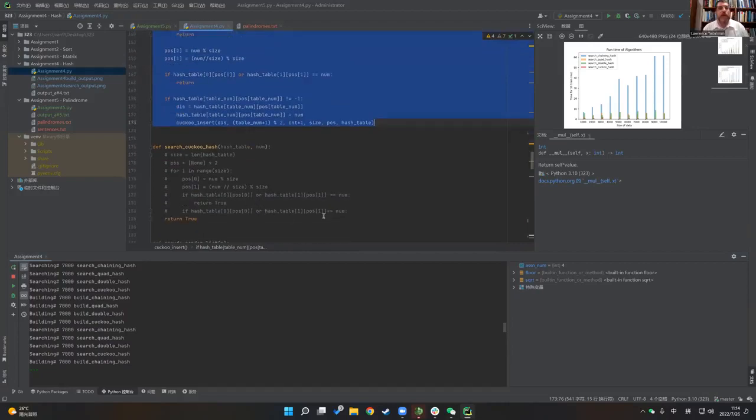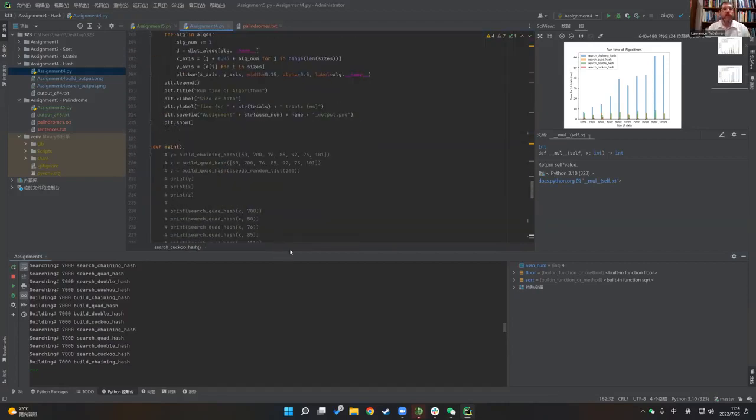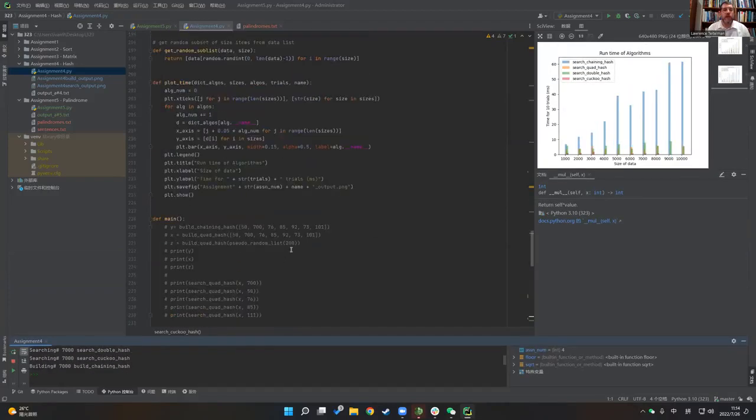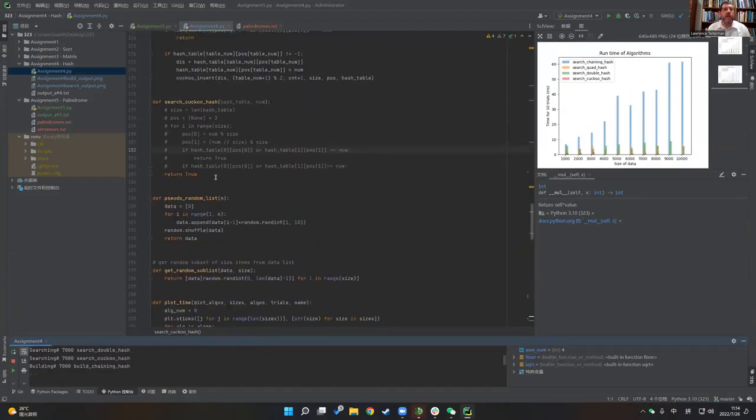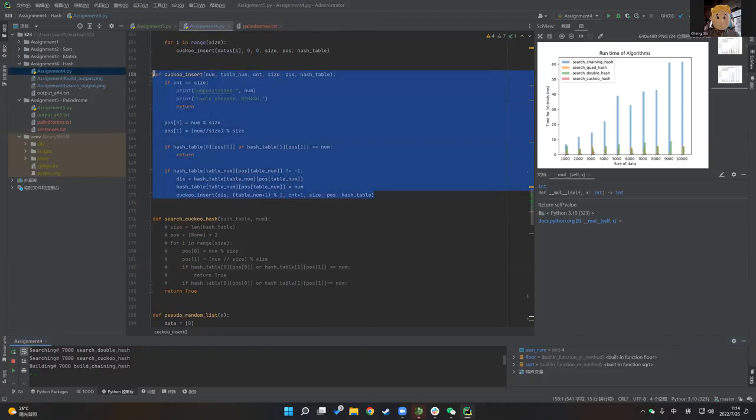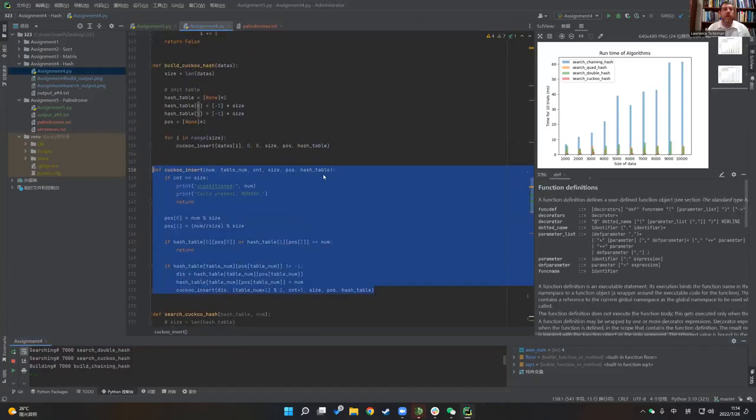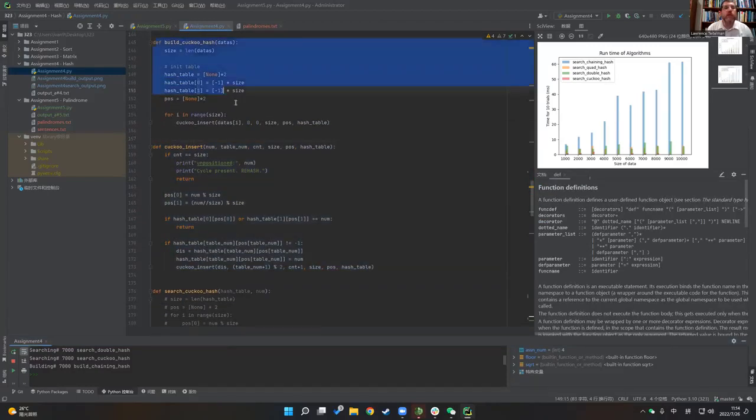Okay, so where's your main build for the cuckoo? Let's just work our way in. So the starting point for the cuckoo, right here? No, build cuckoo hash. Oh yeah, that one, right here. Build cuckoo hash. Okay, so let's walk through the code there.